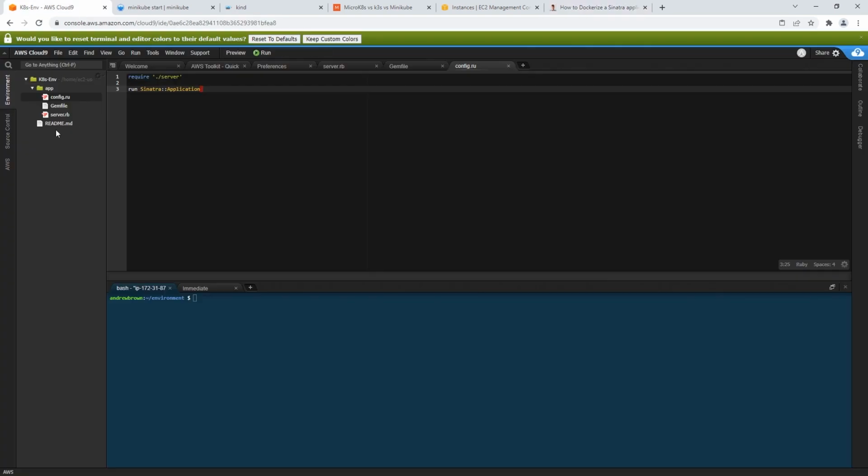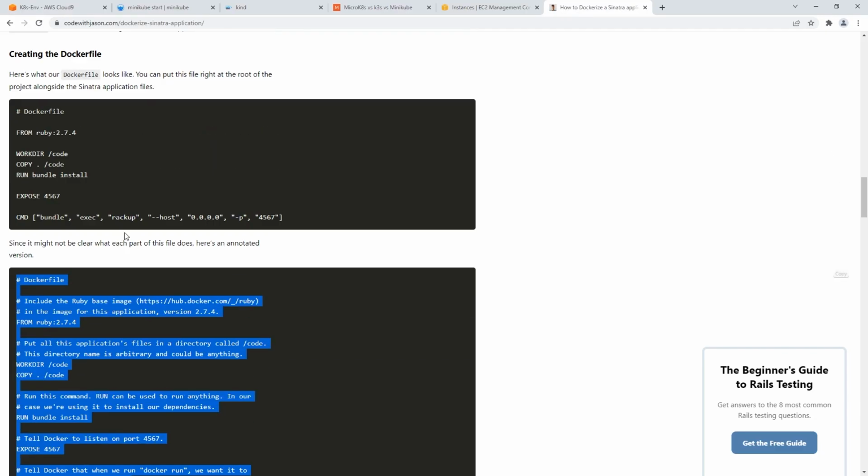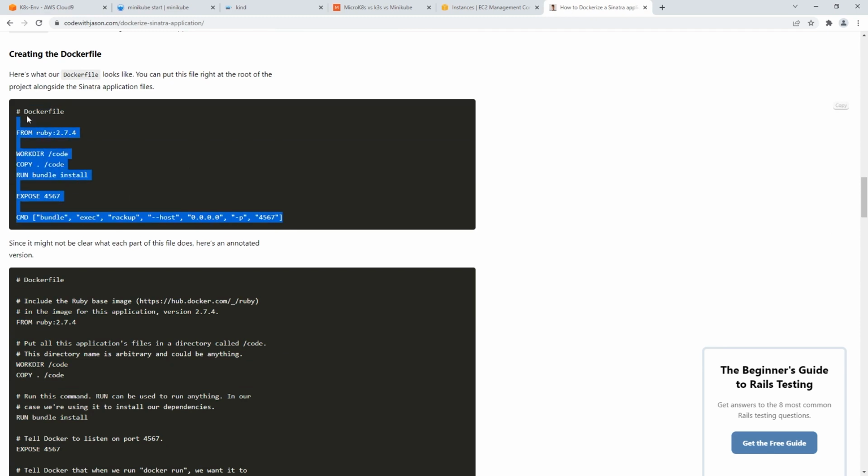And then we just need the Dockerfile. So that's what we're missing here. So we'll say new file, Dockerfile. And then we'll just copy the contents here. Actually, I'll take the simpler one here. I don't need all the documentation.